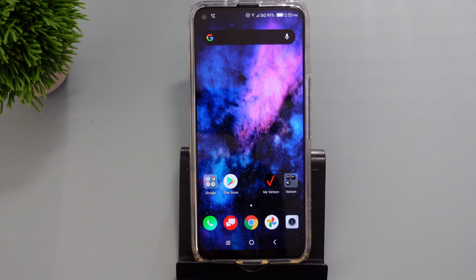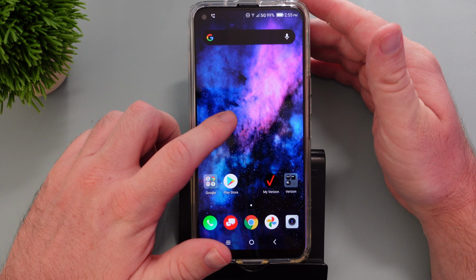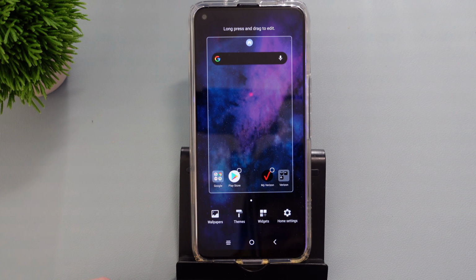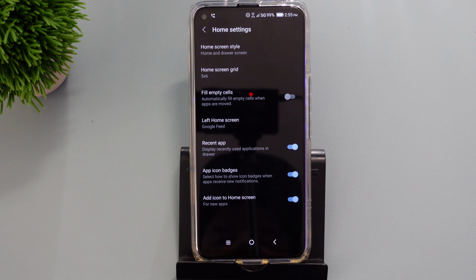So let's jump into it. First tip and trick, press and hold on a blank spot on the home screen and choose home settings. In here, there's a few things you can go on and turn on.